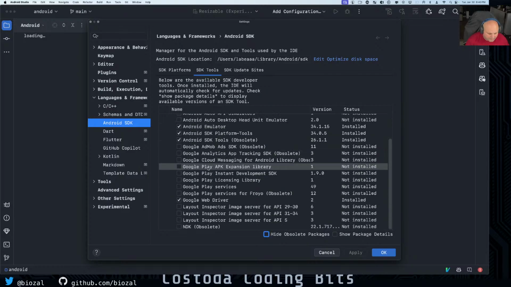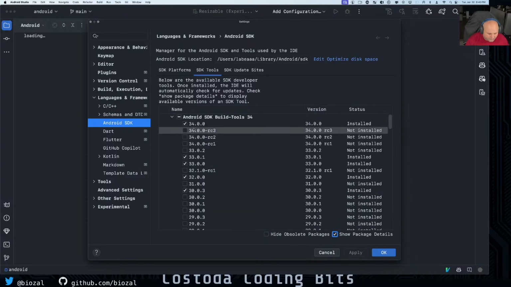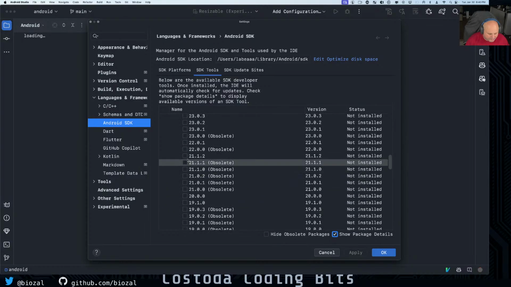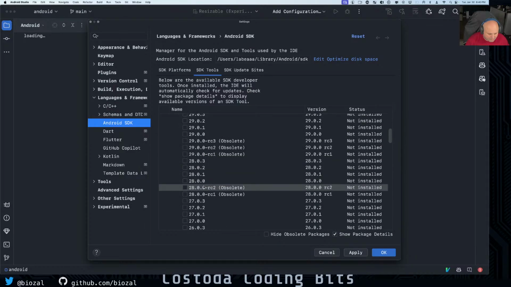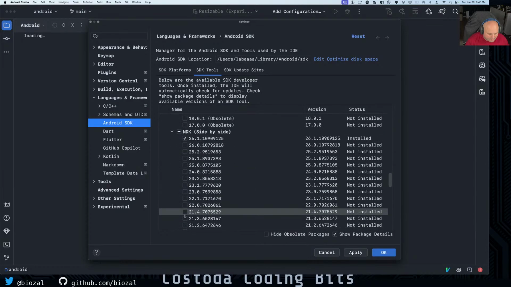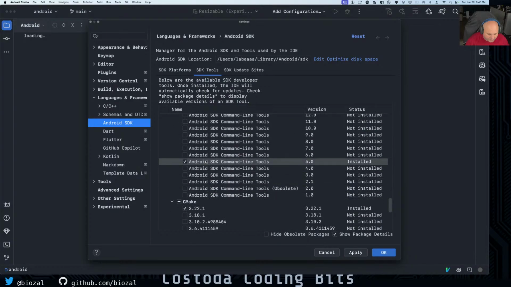Yes, let me look at the SDK tools and see if show package details and see if I can get the build tools for 21. I wonder if that's what it's really upset about. It wants the build tools for 21. And then let's see here. Grab NDK, and let's make sure we have the latest. And then it's also got 5s, command line tools.